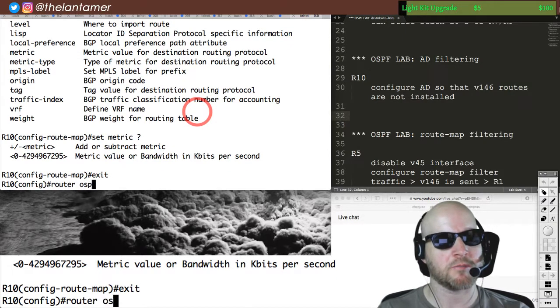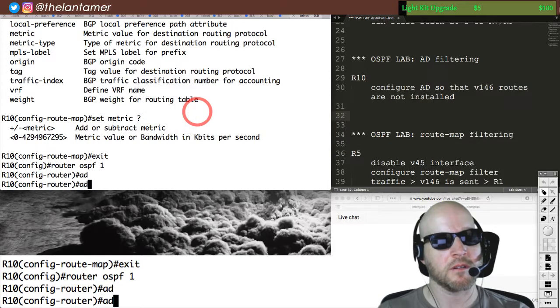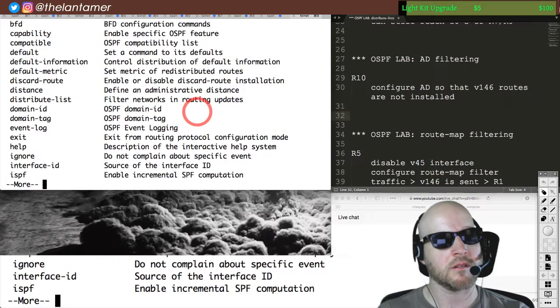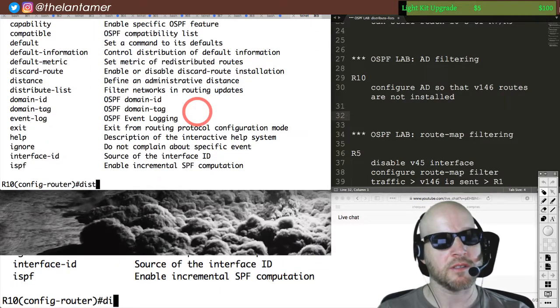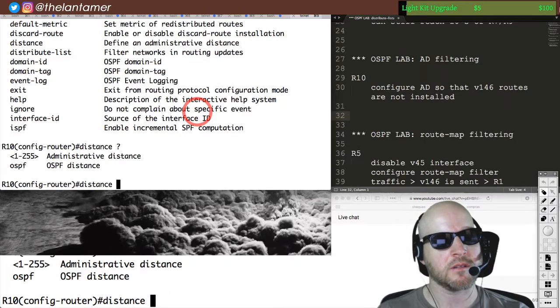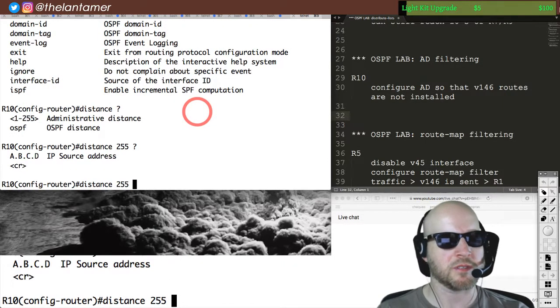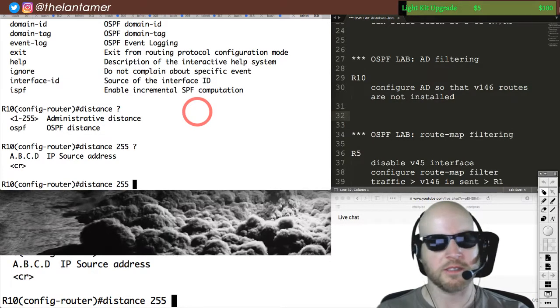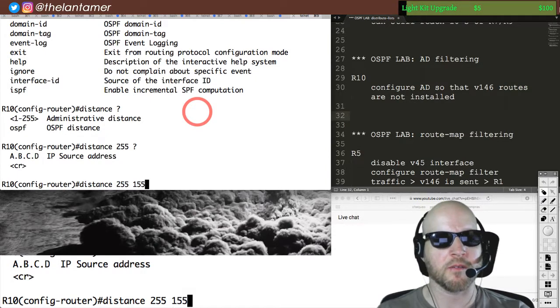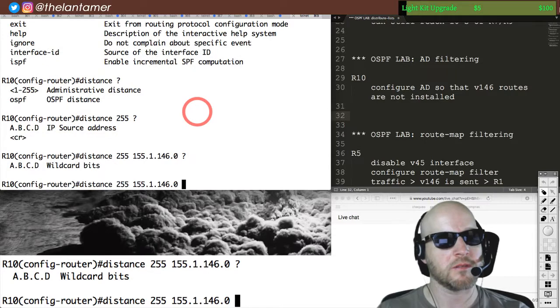router OSPF 1, distance 255 source address. Okay, that was a lot easier than I thought. I think. So this would be 155.1.46.0.